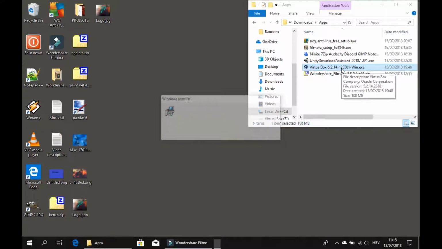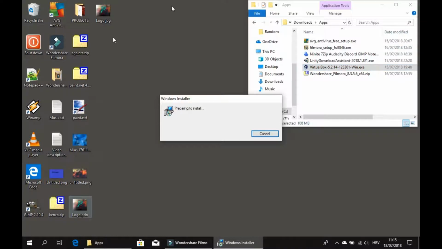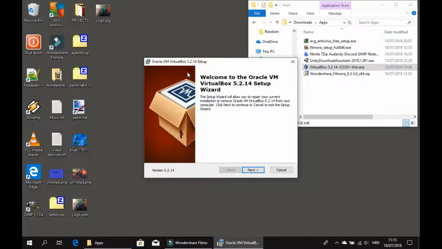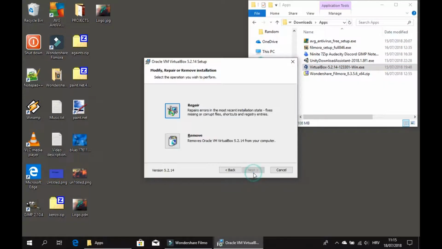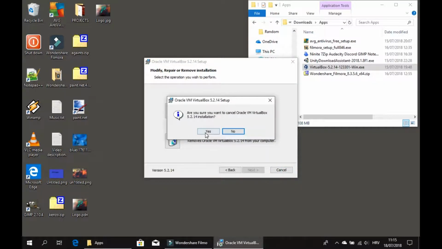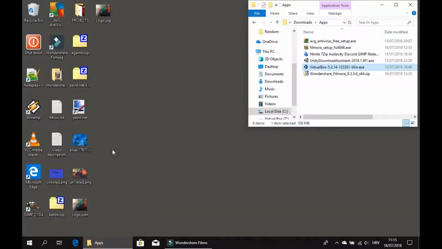Do mind that I already have VirtualBox installed, so this pops up, and then you can click next. Again, I have it installed, so you won't see what I saw. You just need to install it by following the wizard, and that's it. So I'm just going to cancel it.